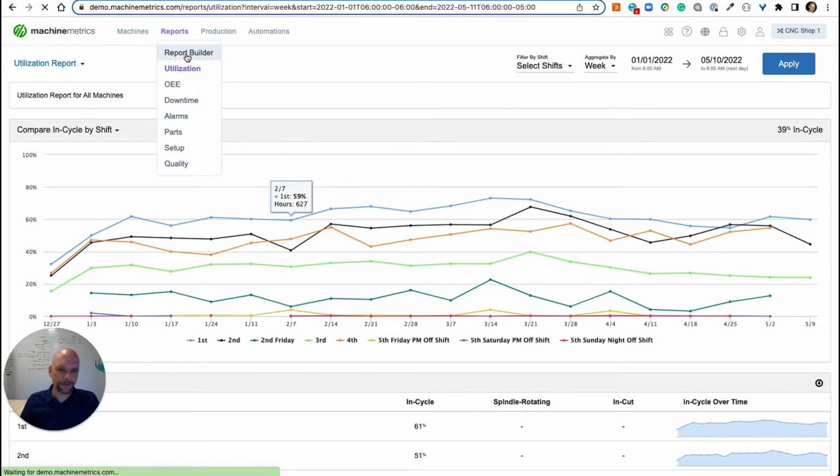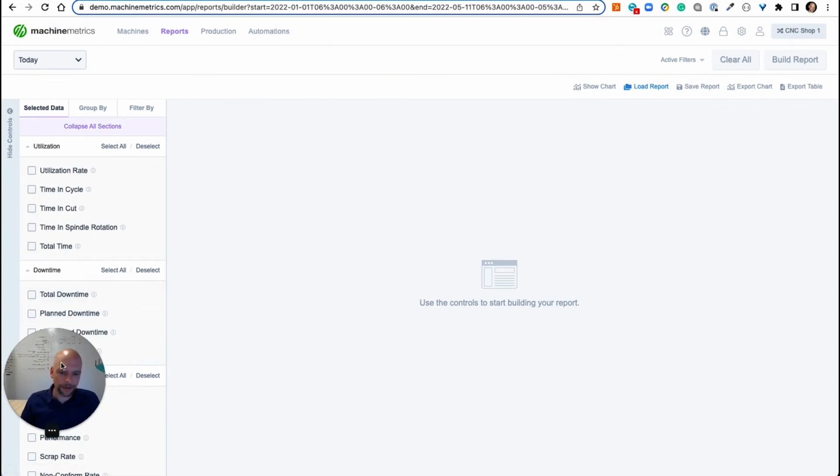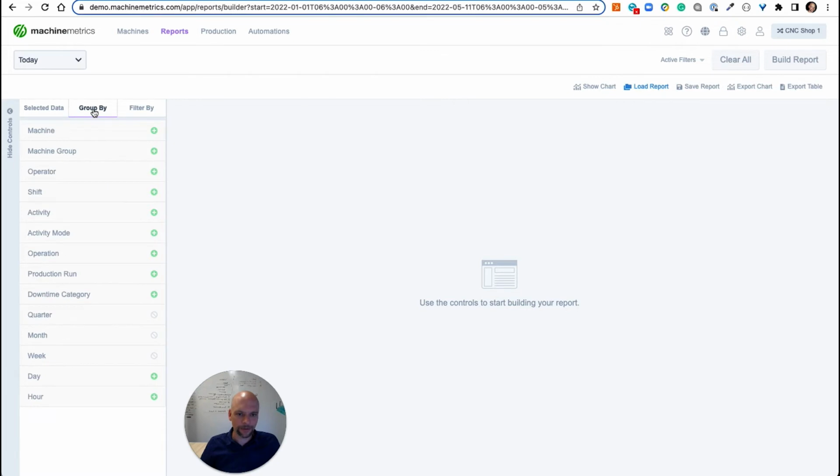We also have, I'll point out, the report builder. Report builder is a pretty powerful tool, which really is business intelligence built right into MachineMetrics. So you start out here, you can select any kind of data item. You can group it or pivot it by these here, and then create any filters.